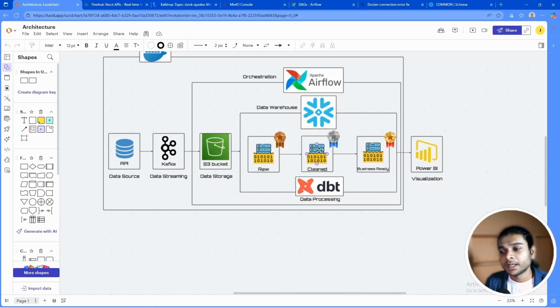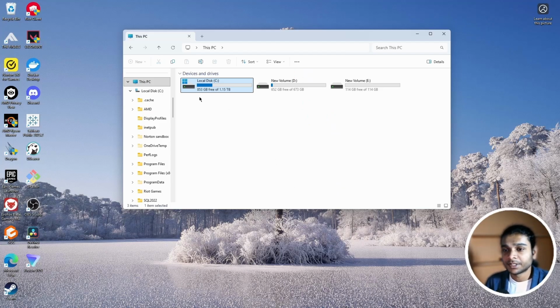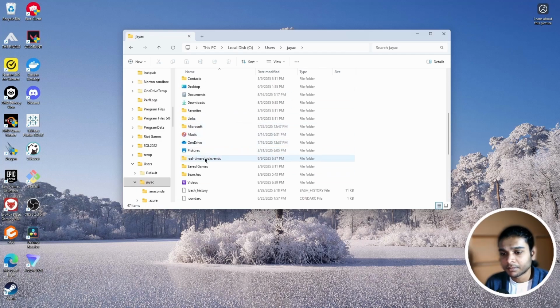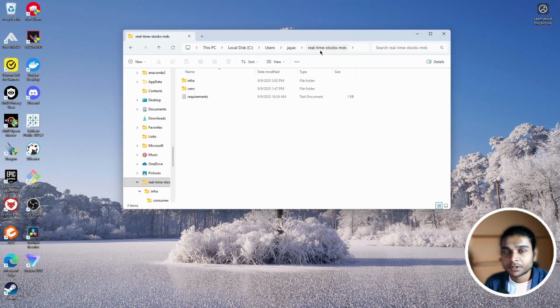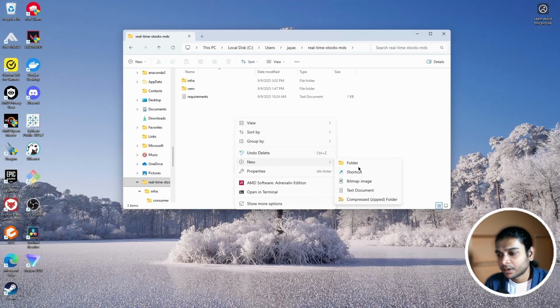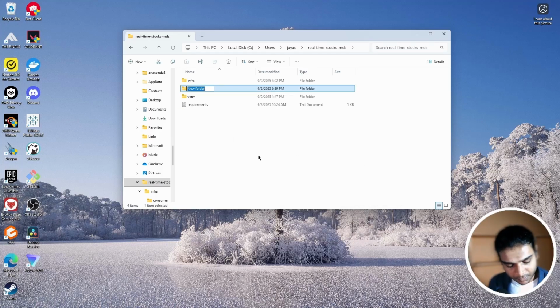Now we need to clean the data and store it into the silver table, and then we need to transform the data, which is business ready, to be stored in gold. All this data processing should be done with DBT. To initialize DBT, let's head to the C drive, users, our username, and our project repository. Create a new folder and call it DBT stocks.